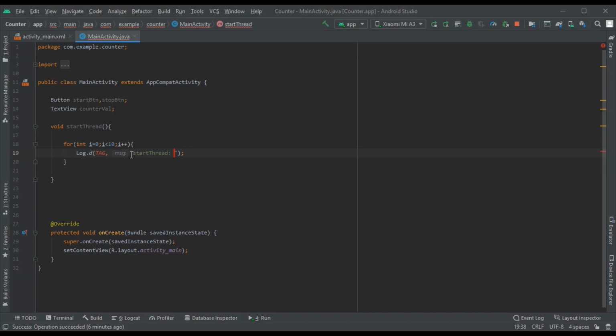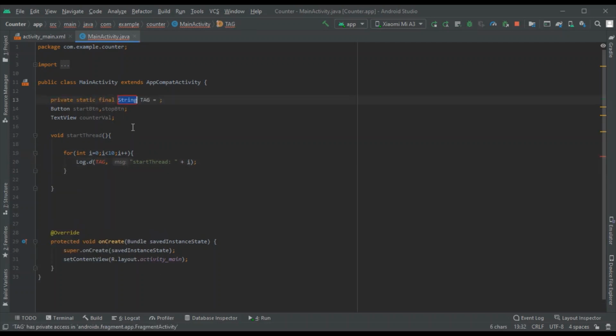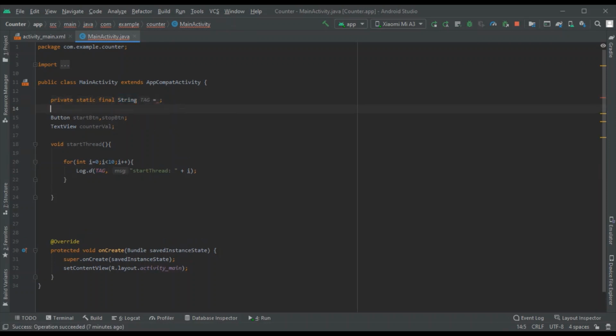If you go here and do Log.d, you will get this method. Here you can see there is a message, called start thread, and in order to print the value of i, you can just concatenate the i value over here. To remove this warning, click on the red thing, and here just give a tag value like thread, it can be anything.